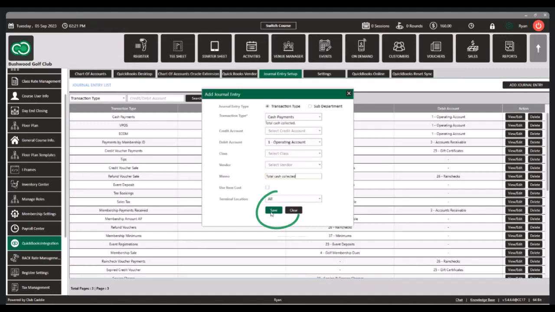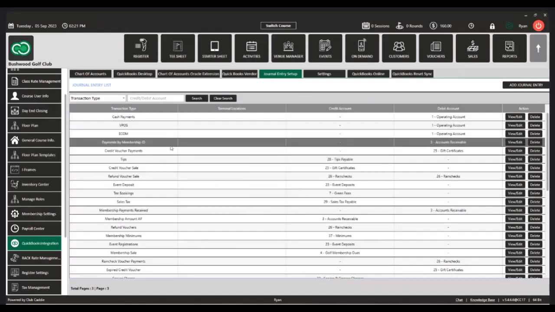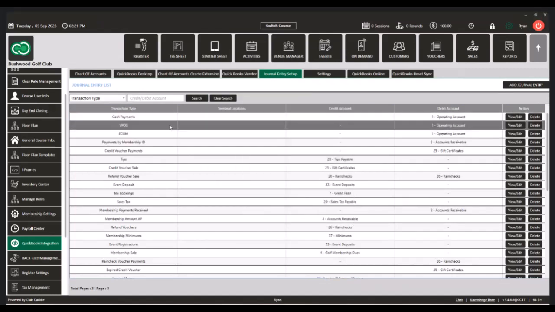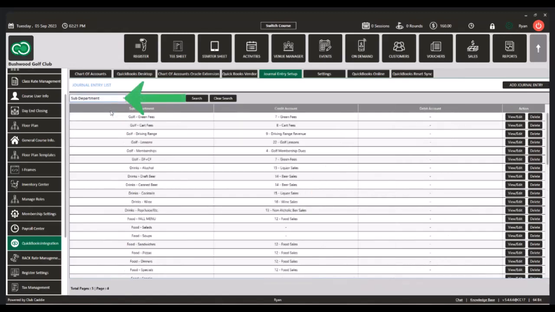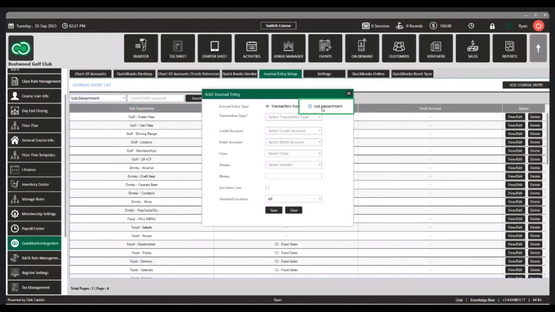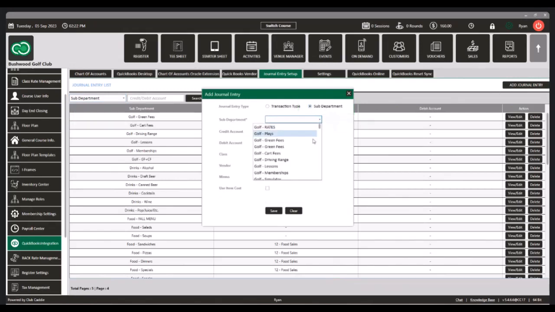The other primary option under Journal Entry Setup is Subdepartments. To add a subdepartment, you would basically repeat the process of adding a transaction type. But this time, select Subdepartments. For example, if one of your subdepartments is green fees, you would select that and choose the credit account that should be associated with it.